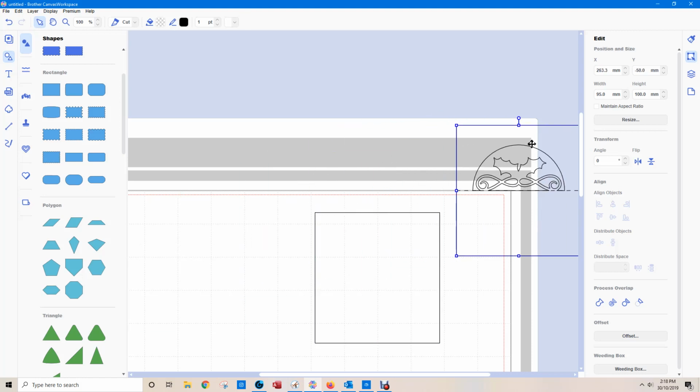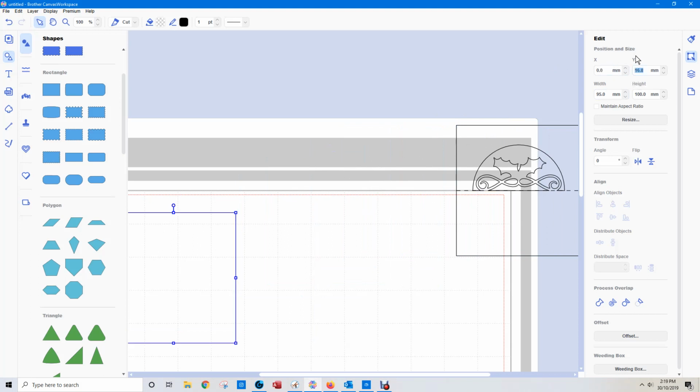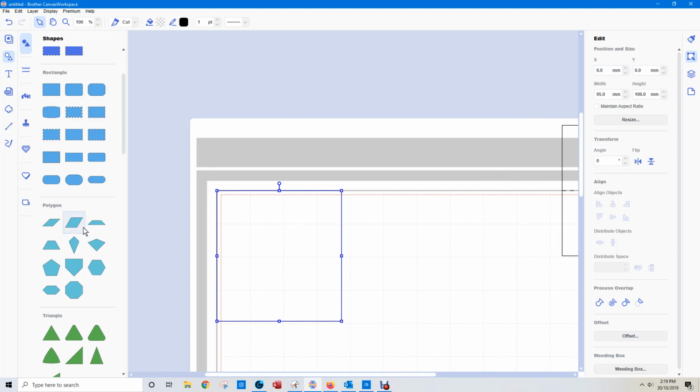I'm just going to move that one out of the way for the minute because I'm going to move that back to my X and Y coordinates. I just find it easily if I start in that corner with 0 and 0, I've got a better chance of placing things where they need to be.